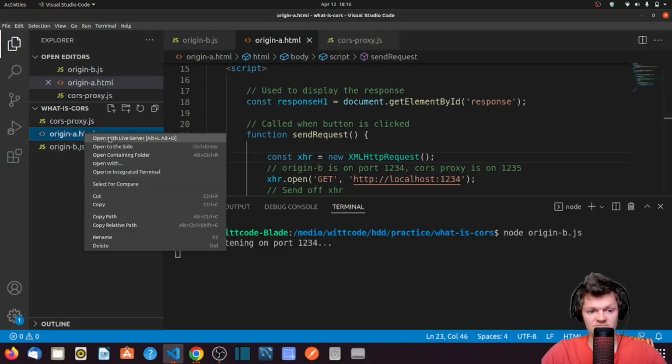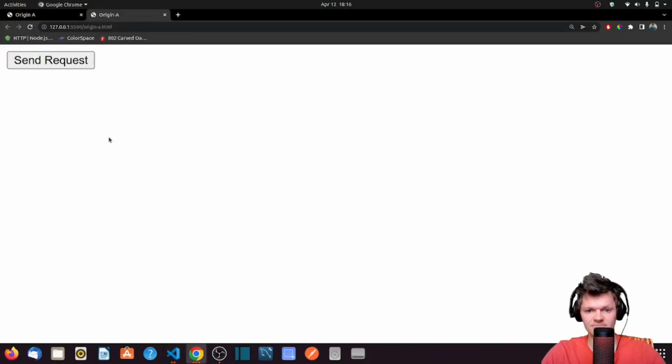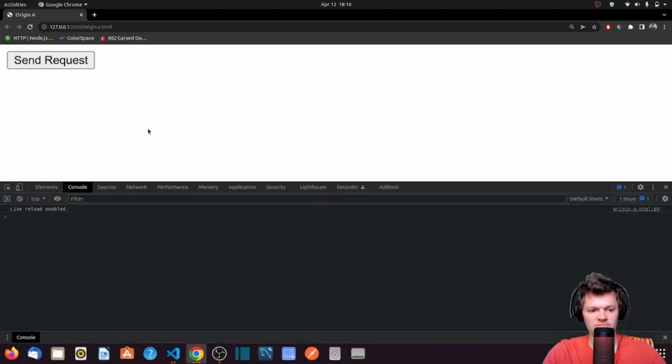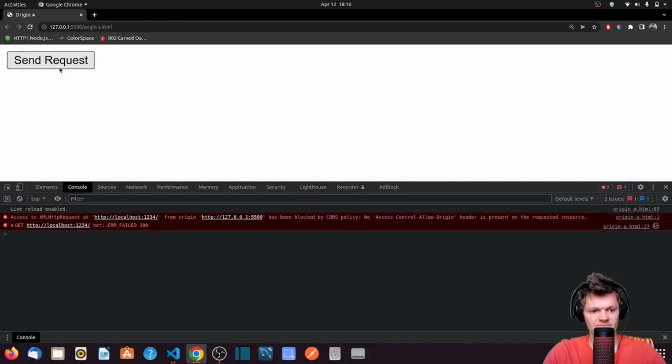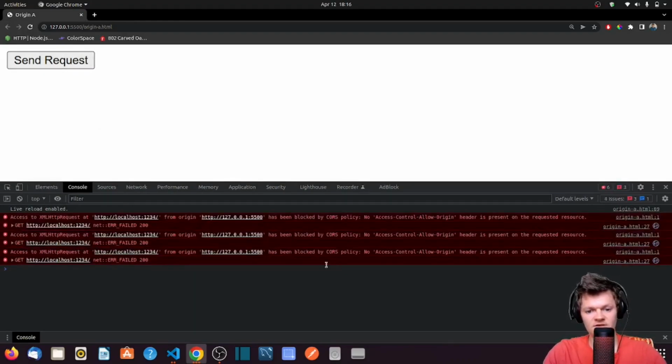But let's run this with live server, which makes it act on port 5050. And now let's see what happens if we run this. Let's open up a console and we'll look for this error. So when we send a request, we can see it has been blocked by the CORS policy. There's no access control allow origin header, which basically means the server isn't allowing this origin here to make requests to it. So we're going to build this, and then we're also going to fix it.